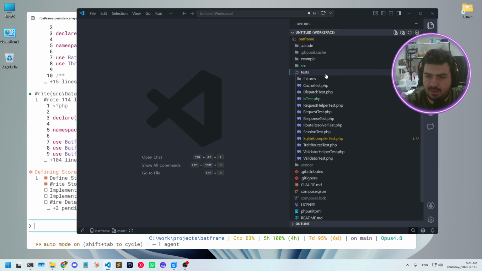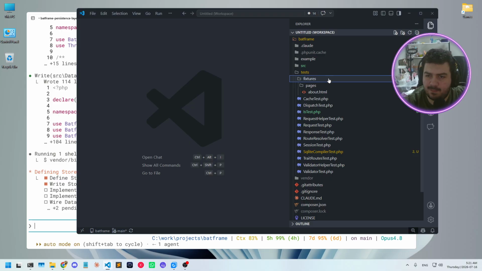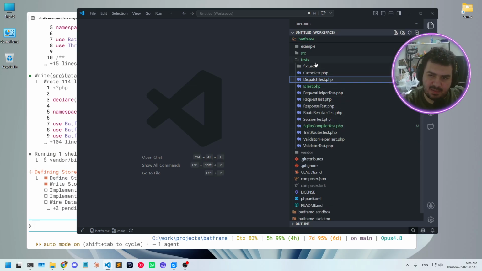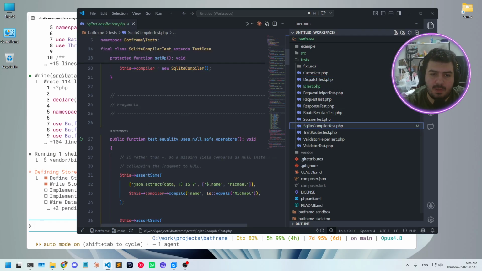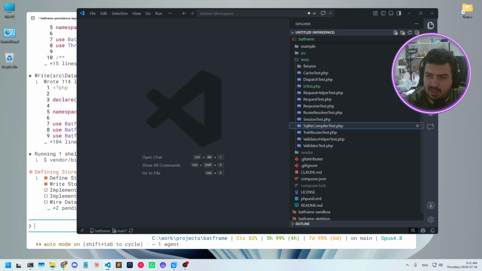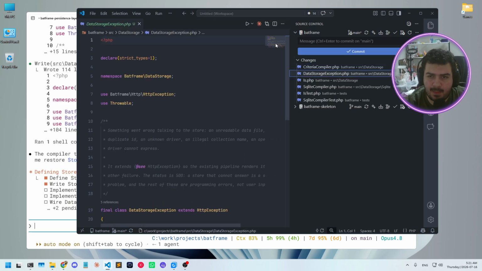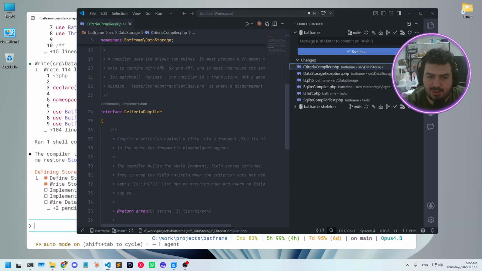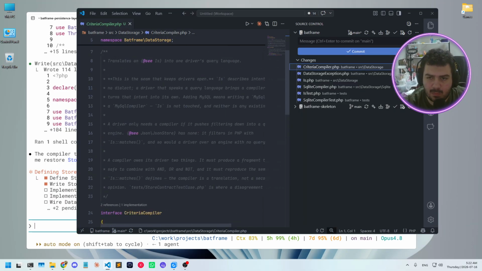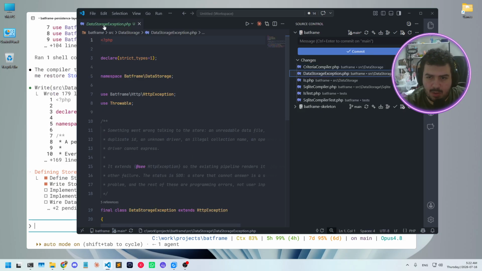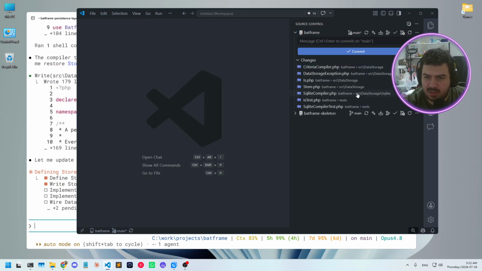But I don't like that all of them live in the tests file. What's that? We should probably add folders to the tests here, but we can do that in a later refactor to our code. So here we have the data storage exception, which we don't care about. We have a criteria compiler. Criteria.php. Let's see if it's gonna create.